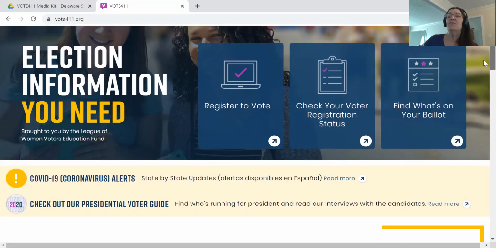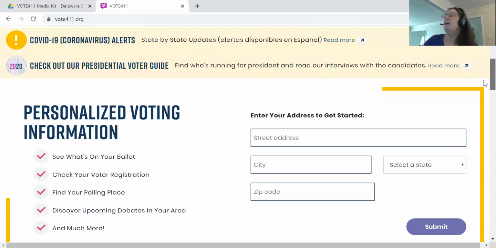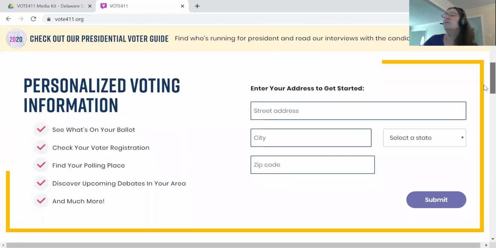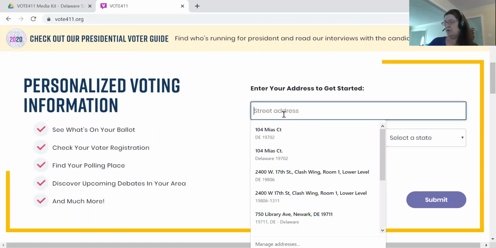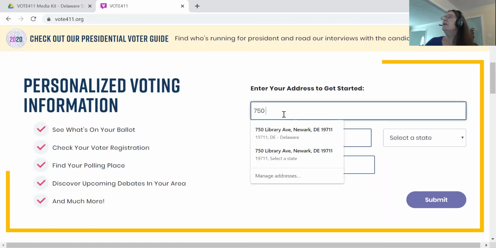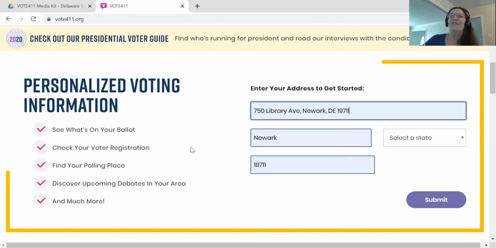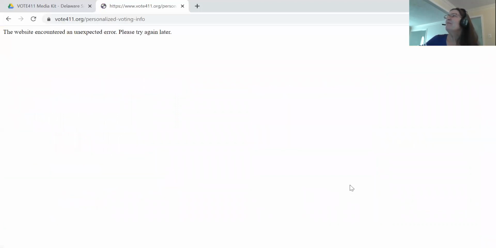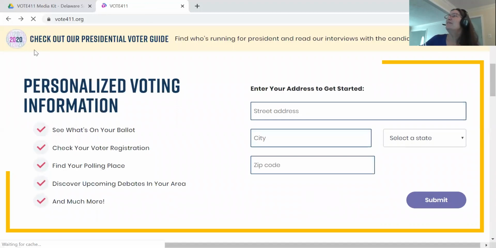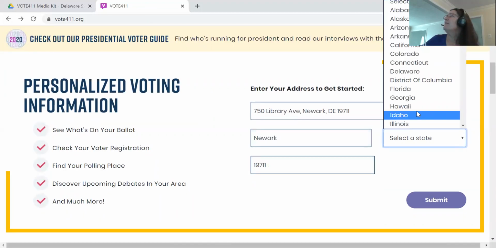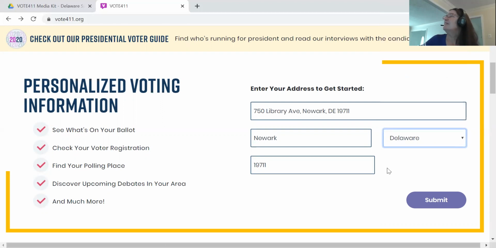For this video, what we're going to do is pull up a personalized ballot so we can look at the candidate information in the upcoming elections. So I'm going to actually put in the address of our free library in Newark, Delaware. I'll click submit. All right, so that didn't work because I forgot to select the state. Select Delaware, click submit.